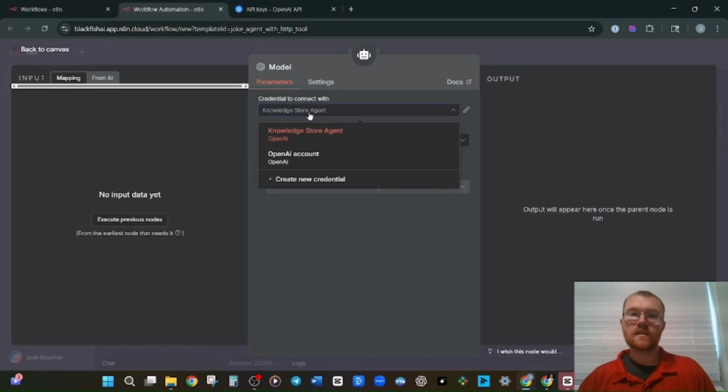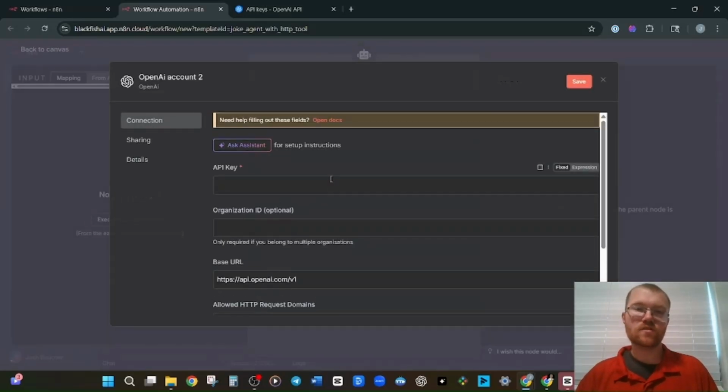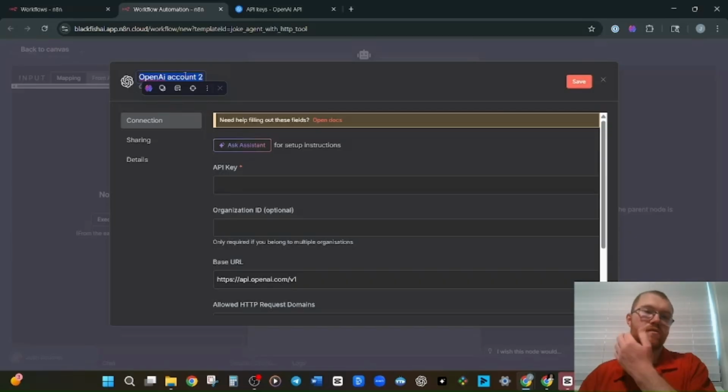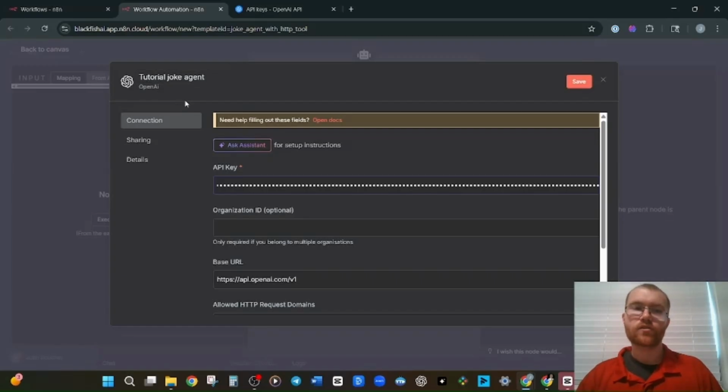Now over here in N8N, we are going to hit this drop down, hit create new credential. Something handy about credentials in N8N is you can actually name them. So for example, we'll call it tutorial joke agent. Boom. And now this credential is called tutorial joke agent, which means if I'm setting up an OpenAI chat model node in the future, I can hit that drop down menu and tutorial joke agent is going to appear.